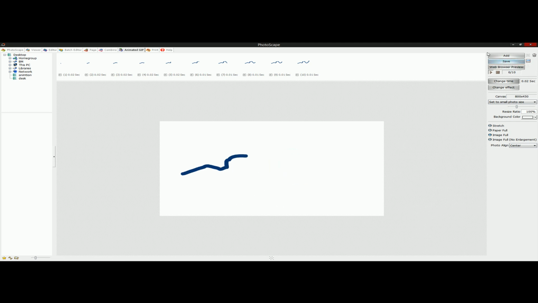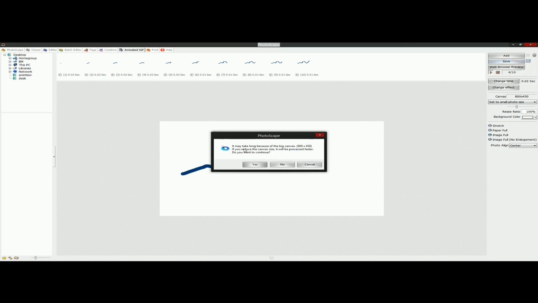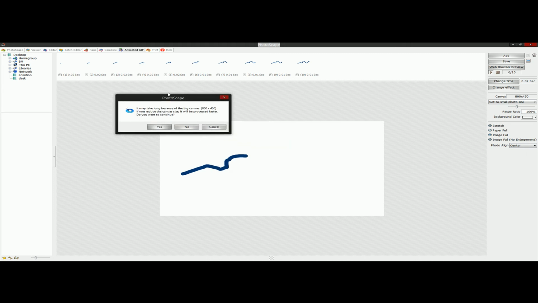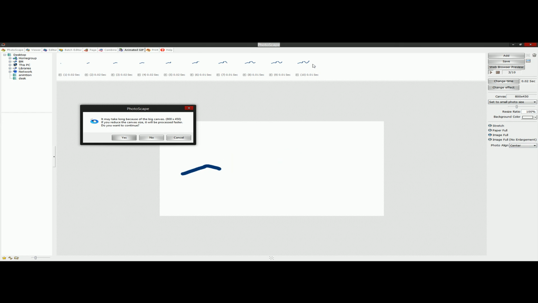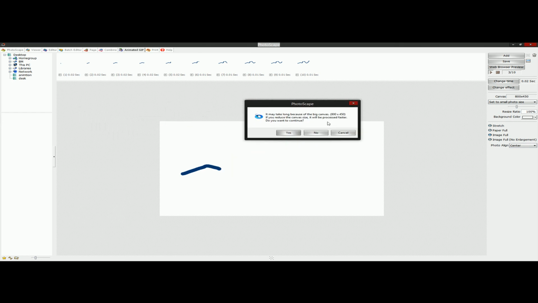But before I go, I just want to say, let's say you want to save this. Of course, you just click on the save button right here. You click on that, and it tells you it may take long because this canvas size is 800 by 450. If you reduce the canvas size, it'll be faster, but depending on the amount of frames here, since we only have 10 frames, it really won't take that long. It's so small that it wouldn't really matter. Maybe you could even change it even higher if we could.